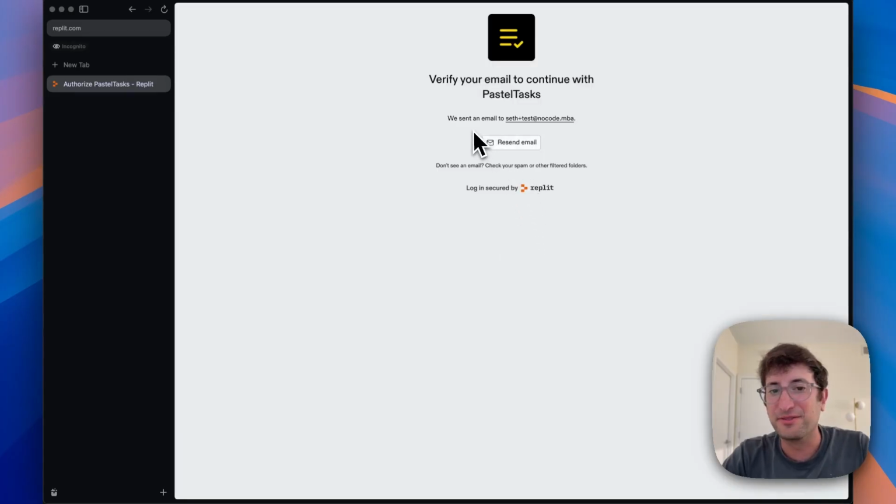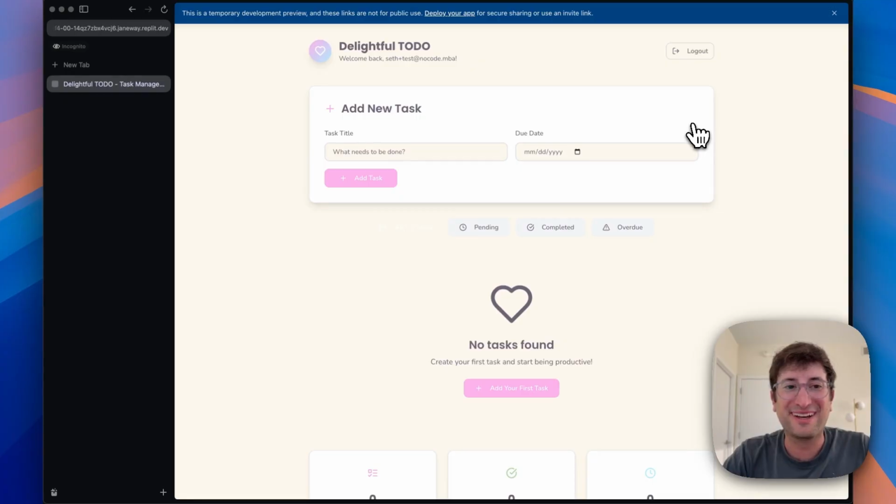And it's asking me to verify my email. So let's do that real quick. And I verified my email. And then here we are in the test environment. On the top, it says it's a temporary development preview, not for public use, and to deploy it for secure sharing. But for development, this works totally fine.